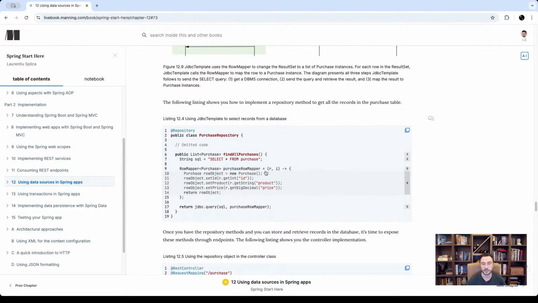This is an implementation of the row mapper. In my case, to simplify things, it's made through a lambda. But I do recommend in real-world applications, if you have something like that, to prefer a separate class because it also makes things easier to unit test. But now, what does it actually do? R here is the result set. I here is the index of the row in the result set.